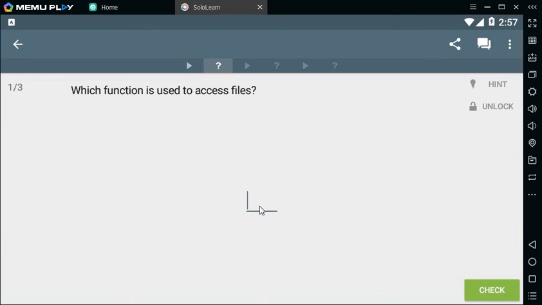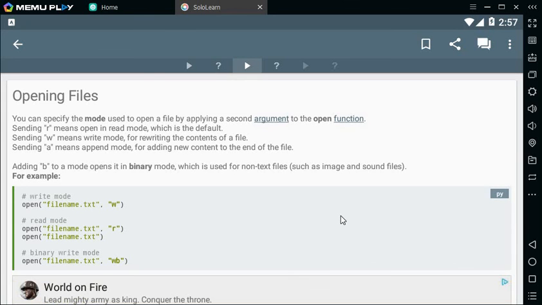Which function is used to access files? I like they didn't use the word open. It's kind of a giveaway, so they use a synonym, but the function used to open files or to access files is open. You can specify the mode used to open a file by applying a second argument to the open function. The open function has to take at least one argument, that is the path to the file and the file name, or the file name if it's in the working directory. At least one argument. By applying the second argument, you can specify a mode.